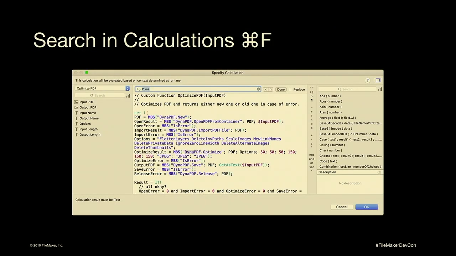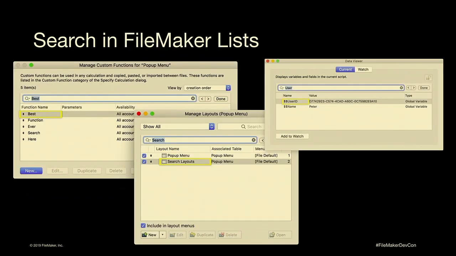When you are doing a calculation, you can use the Command F shortcut to show the find field, and you can search within your calculation or custom functions. You can also replace text. So if you search for a variable name and you want to replace it with a new name, it's very easy. And as we had the search, we also added the search for other lists within the FileMaker user interface.